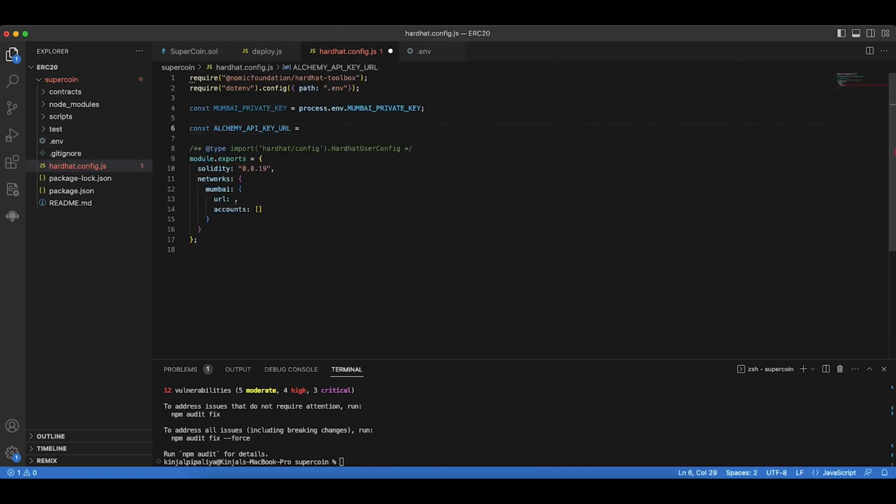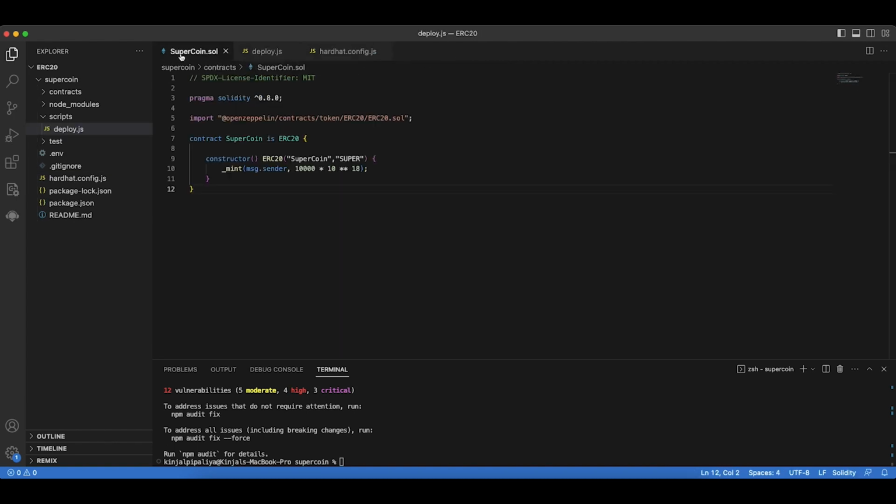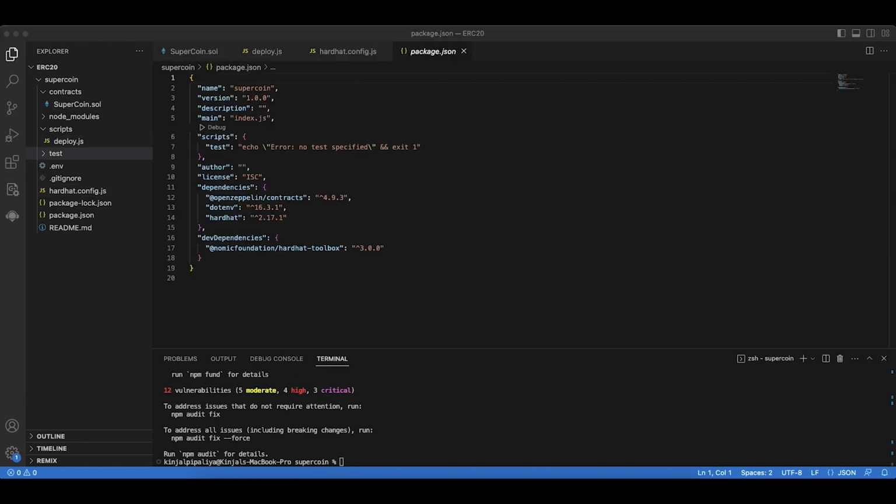You can use any URL here. I am using an Alchemy API key. Now paste both of these here. Okay, so our code is now ready to compile. Now let's test and run it.